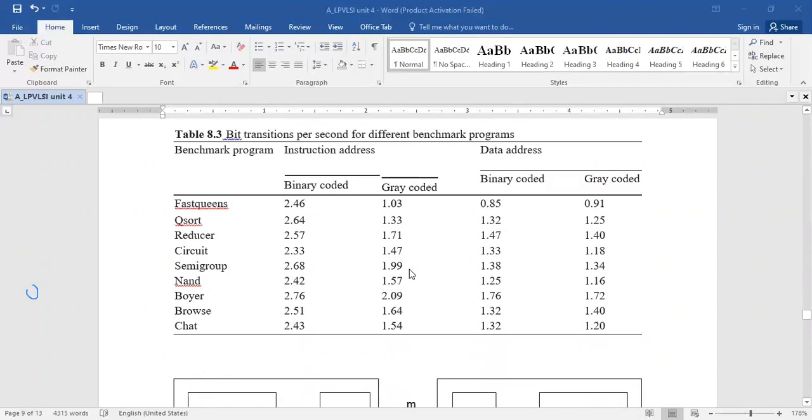And here, a simple comparison of instruction addresses for different programs: fast queues program is taken, QSAT program is taken, reducer, circuit, semi-group, NAND gate. Likewise, you have different programs. Instructions are maintained in sequence. For that purpose, the transition is constant. It is more and it is maintained constant in binary code. It is less and it is also approximately maintained constant in gray code.